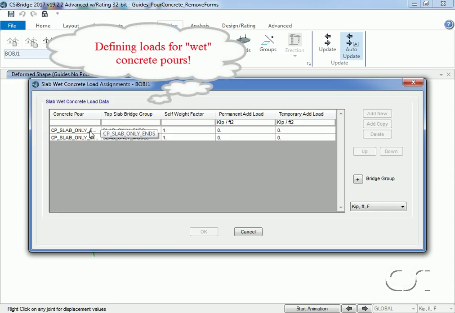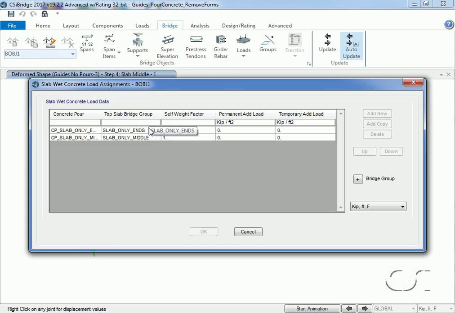Note that we have defined two concrete pours. The first is for the end slabs and uses the group previously defined. On this form, we could add additional permanent or temporary loading if desired, perhaps for something like formwork. Temporary is added with the wet concrete load, and permanent is added once the concrete cures. In this case, we will leave these as 0. The second concrete pour is for the middle slab. Both of these will have a self-weight factor of 1.